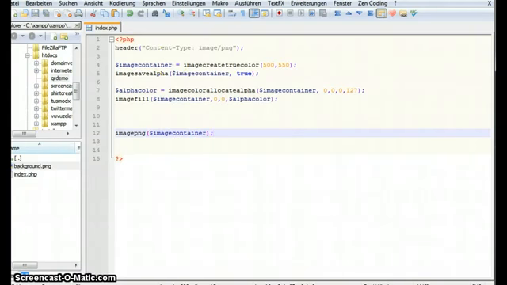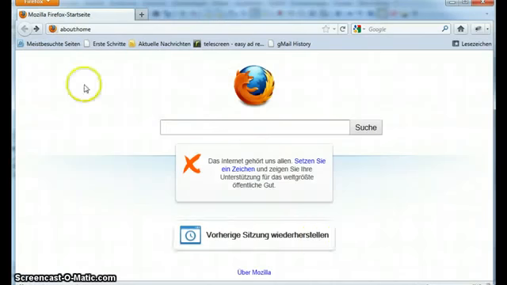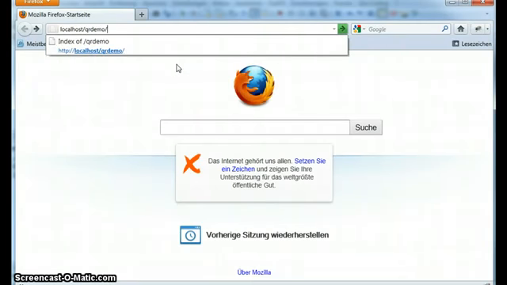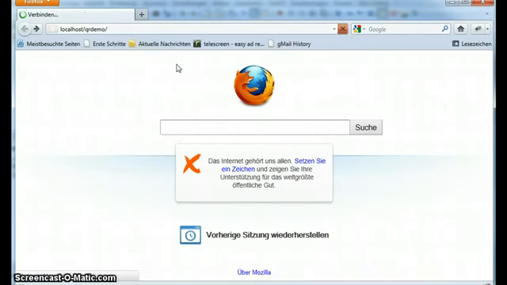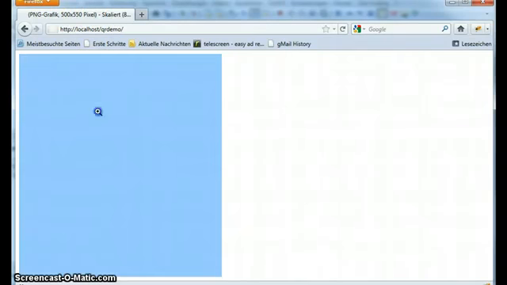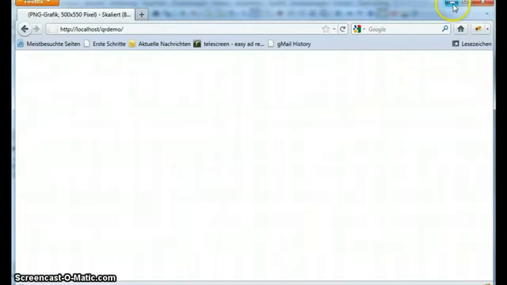Now if we call this in a browser, let me open Mozilla. Let's go to localhost QR demo. You see nothing, but you can tell by the header that this is a PNG image with 500 by 550 pixels. You can't see anything because it's completely transparent. But if I mark it, you can see it's there. Okay.